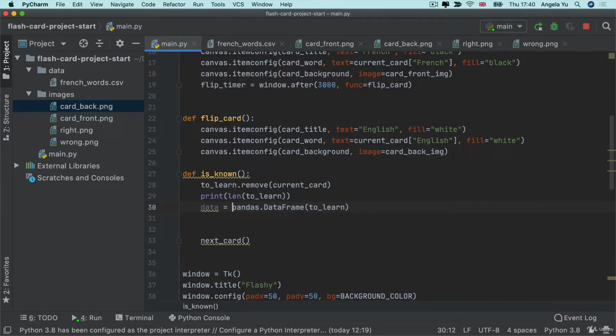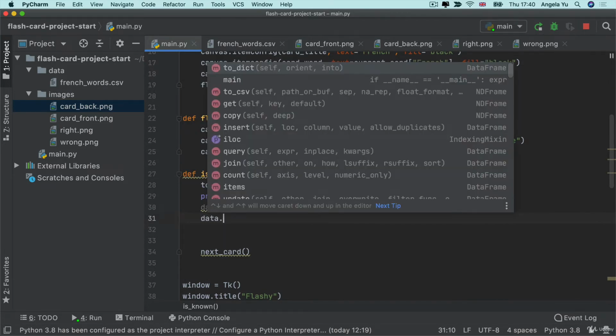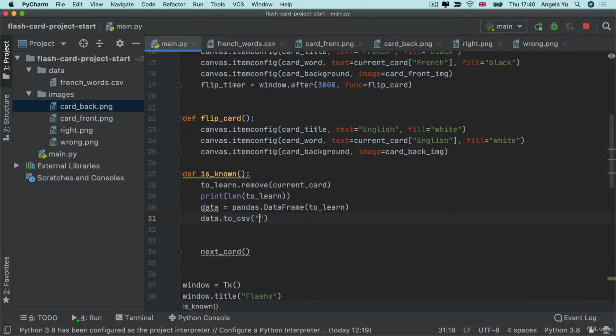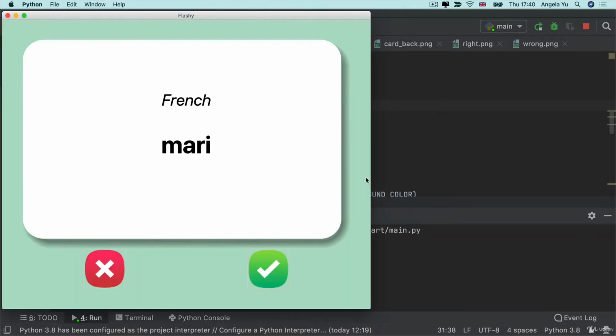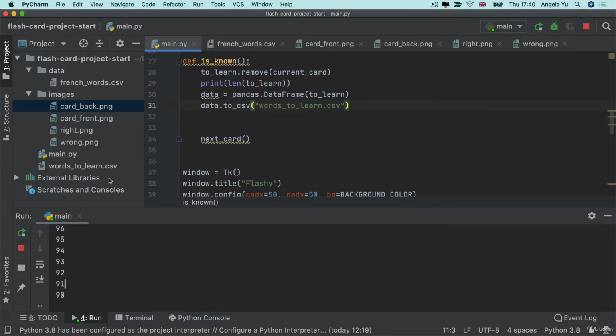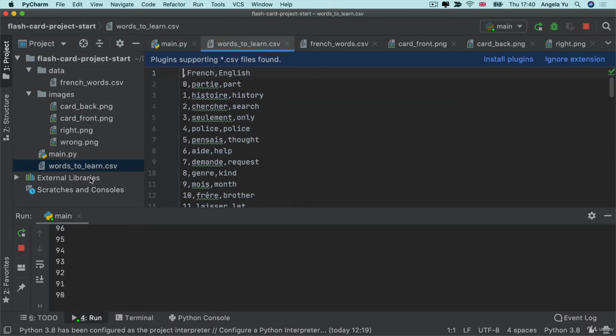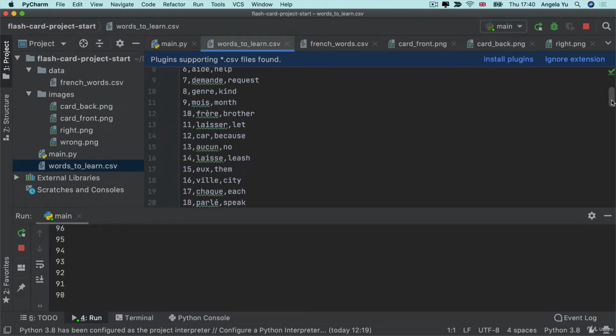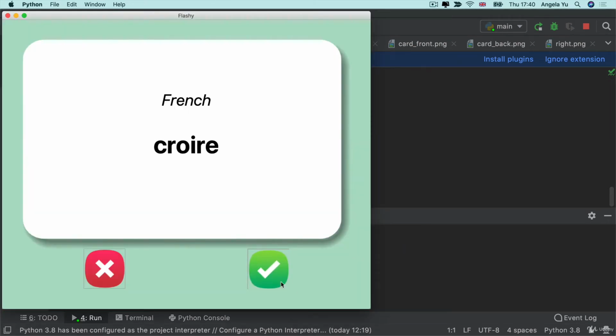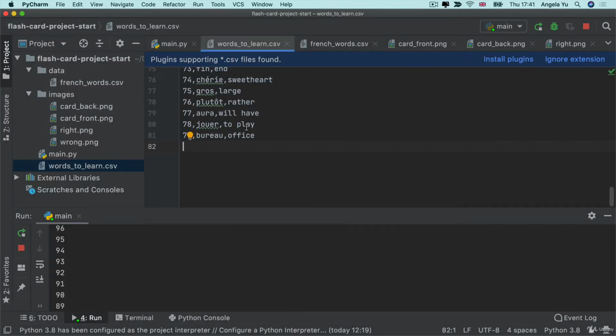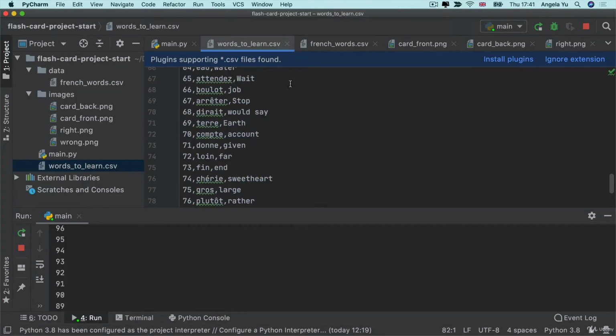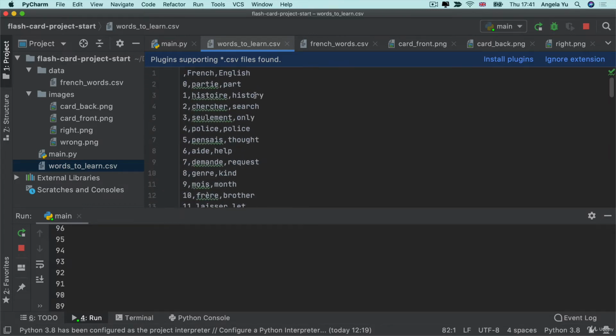Now I'm going to save this as our data, and then I can say data.to_csv in order to save it as a CSV file. So I'll call this words_to_learn.csv. So now if I press my check mark and take a look within my files, you can see that words to learn CSV is created. At the moment, it's got 89 entries, but if I keep clicking this a few times, it's going to reduce each time. So this is now a permanent storage of all the words that I have yet to learn.